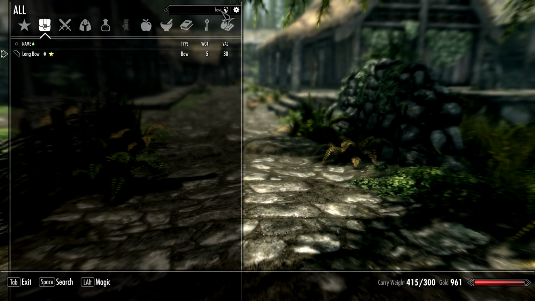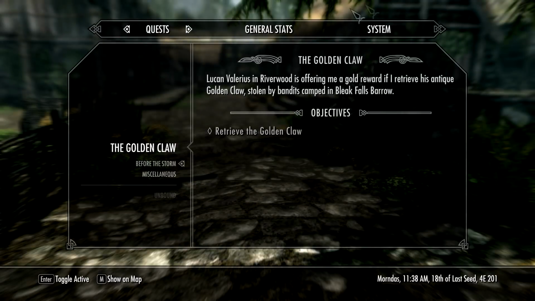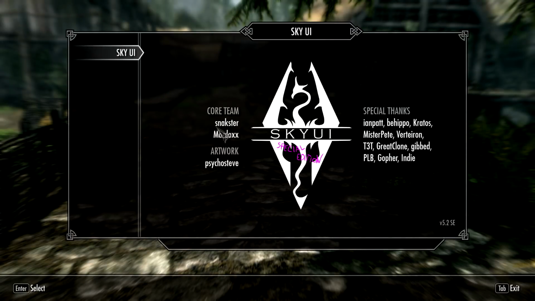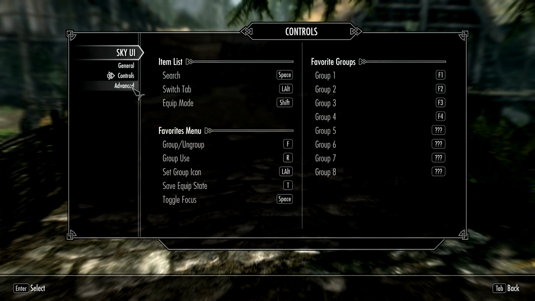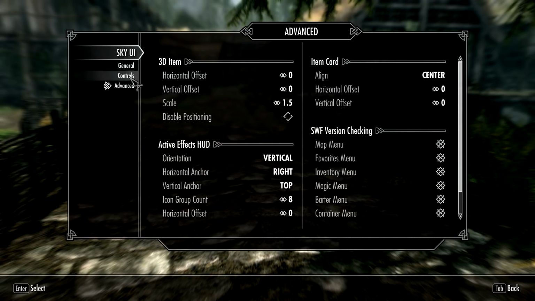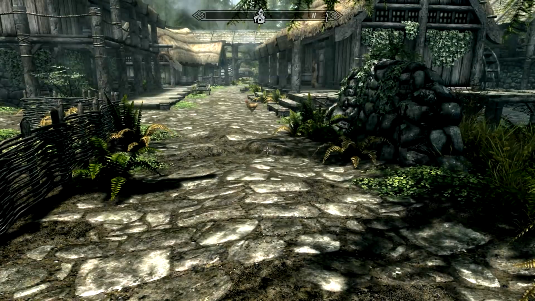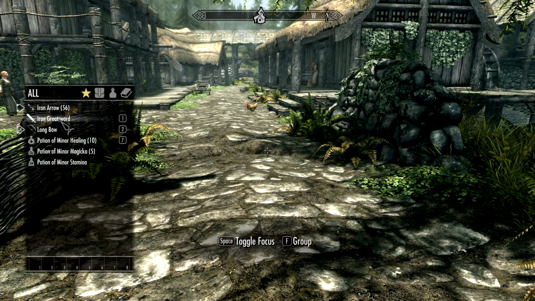Bow. Yep. That's working fine. Let's check to make sure. Yep, that's all there. General. Controls. Yep. Exit out of that. Let's go to group.